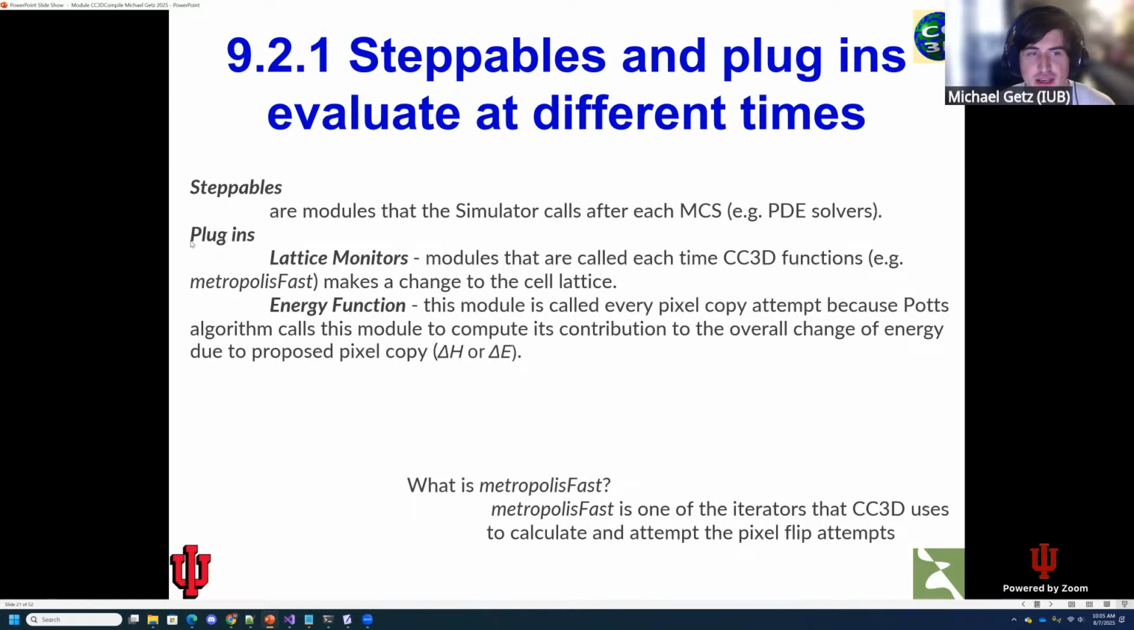The other option that you have is doing plugins. So plugins can have a steppable component, but they can also have two other components: a lattice monitor or an energy function. Lattice monitors are just modules that are called each time your CompuCell3D function, for example Metropolis fast, makes a change to the cell lattice, i.e. accepts a flip attempt. The lattice monitor will act.